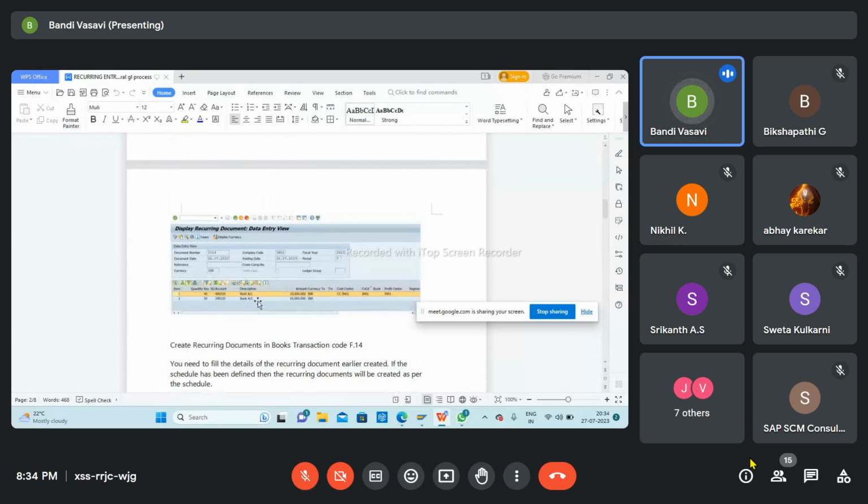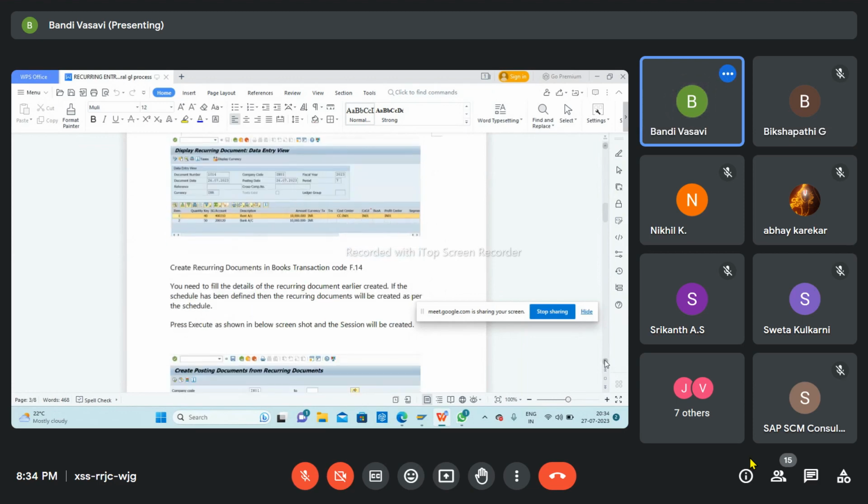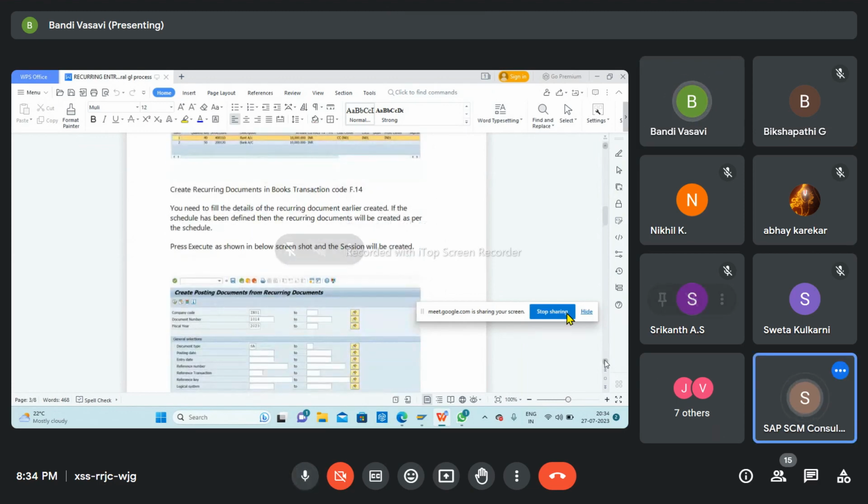So this is the document. So I have given the rent account to bank account. So every month on that particular date which I have given, this entry will be debited. Okay, finish. So click on the hide option for screen sharing.